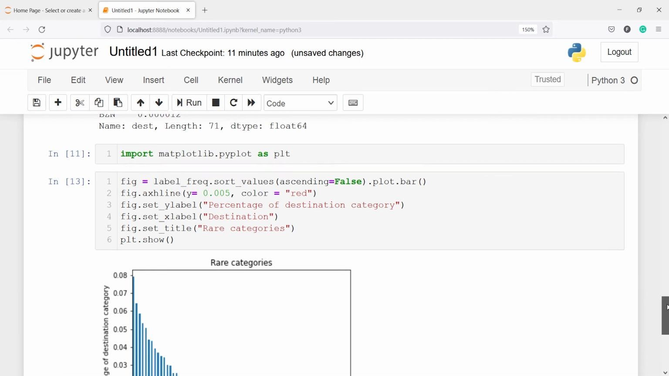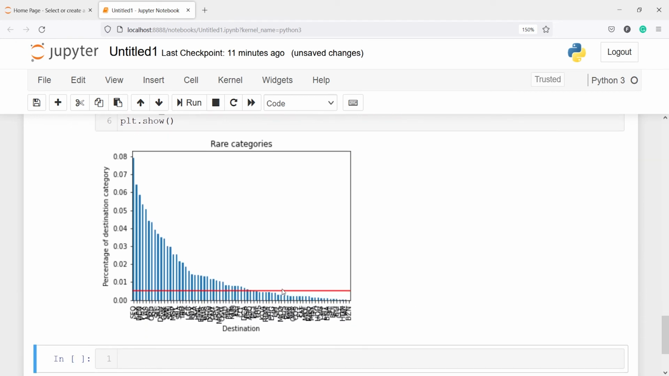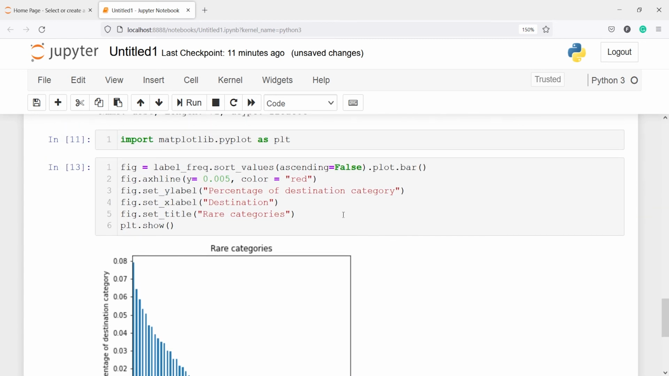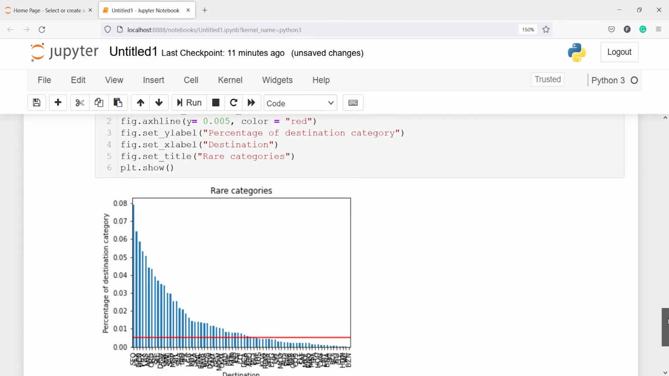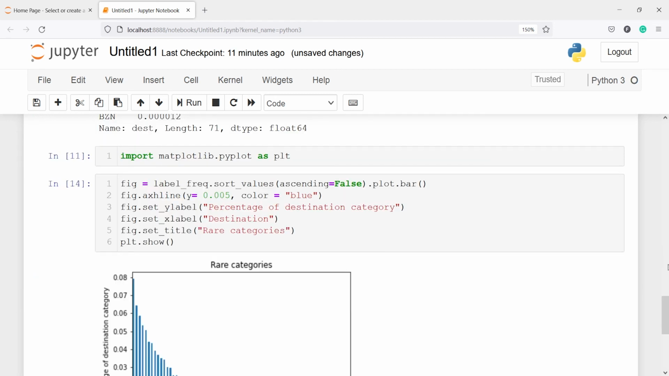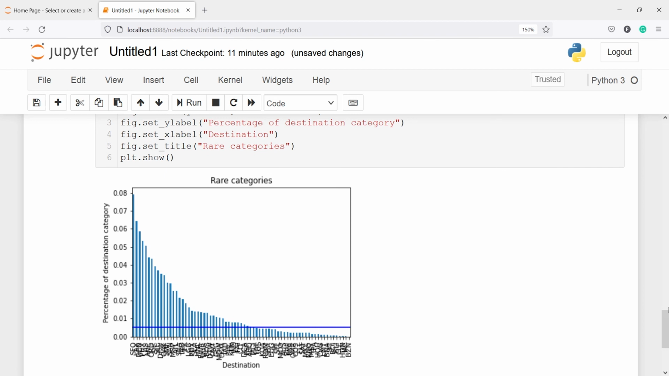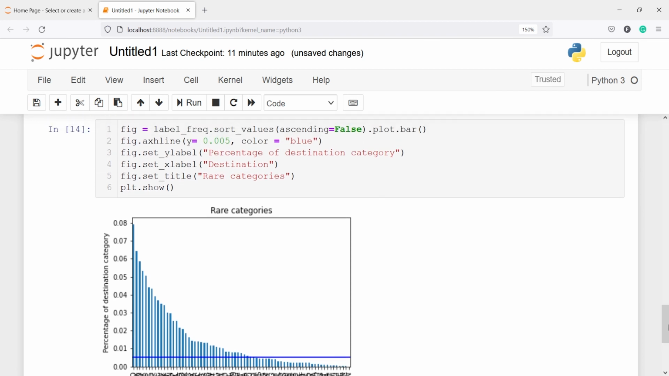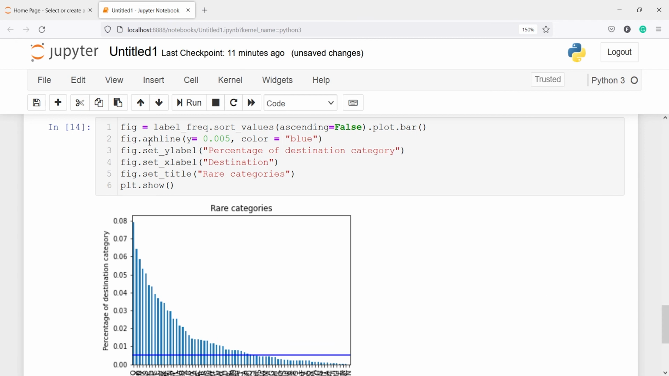Now you can see we got a nice plot here, and we have this red line, and this red line is coming from this line of code. Here I am defining y, and y is nothing but this line, and this line is at the level 0.005%, and we have highlighted this with the red color. We can put any other color as well, let's say blue, so it will become blue now. So you can see it has become blue. Now we are saying that any category below this percentage will be treated as a rare category.